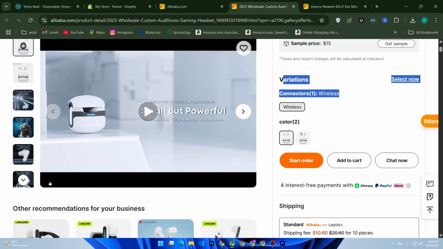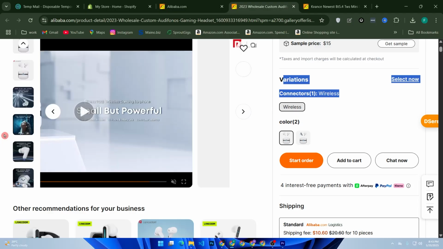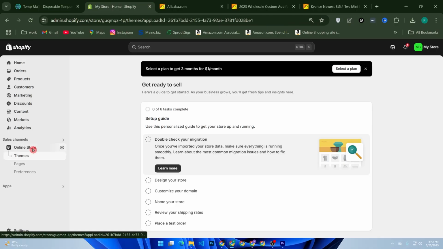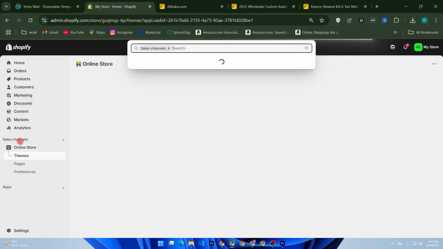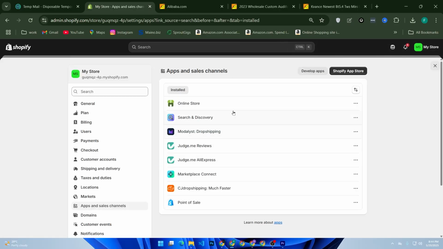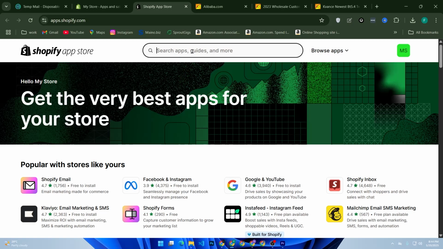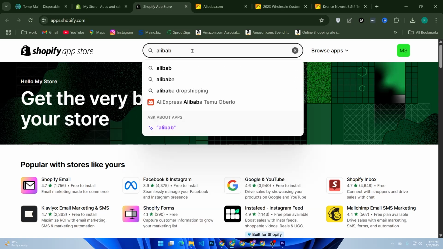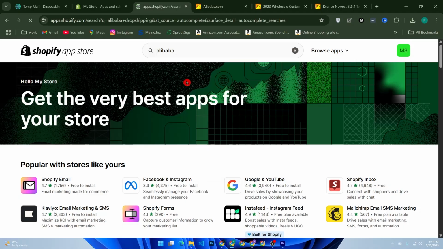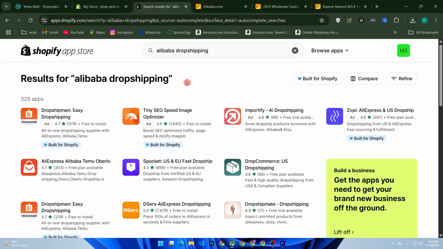There are two ways to add the product to your Shopify store. Use the Alibaba Dropshipping app from Shopify App Store to connect products directly. Go to Shopify App Store from online store, then click sales channel, then add sales channel, then click Shopify App Store. Now search for Alibaba Dropshipping. Or manually add the product using the title, photos, and description from AI.